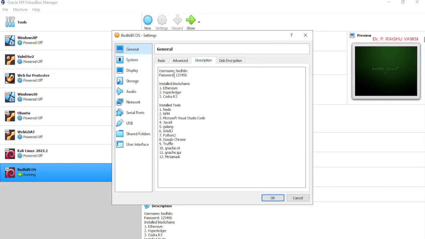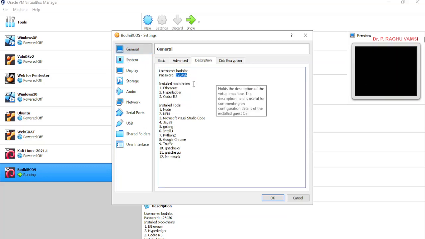Here you can see the username of this Bodhi Linux is Bodhi BC, Bodhi blockchain. Bodhi BC is the username, and the password is 123456. Anyhow, I have enabled the automatic login, so there is no need to type this username and password. Automatically you will get into the desktop. Next, if you are trying to install or update software, and if the password is asked, then you are supposed to type the password as 123456.